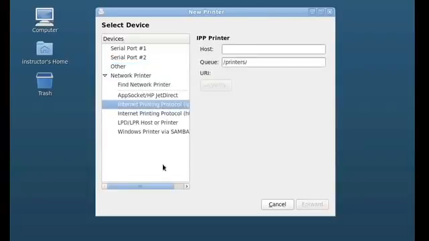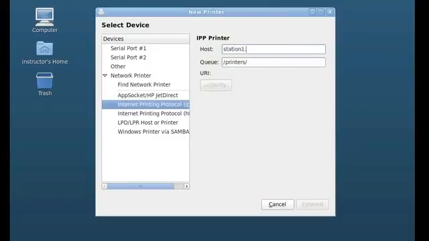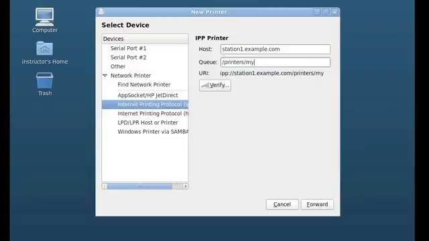Now, I'm going to select Internet Printing Protocol, which is what you would use to connect to printers in Linux or possibly in a Macintosh system. And I'm going to say that this printer is connected to a system called station1.example.com. And the printer itself, the print queue, is going to be called My Printer. So there you can see, when I type that in, you can see the URI, the address that actually will point to that printer. We could verify that, but right now it's not actually physically connected, so we're just going to go forward.